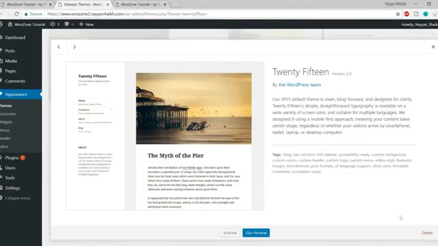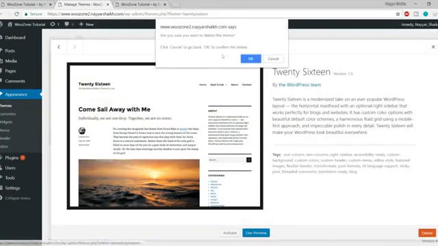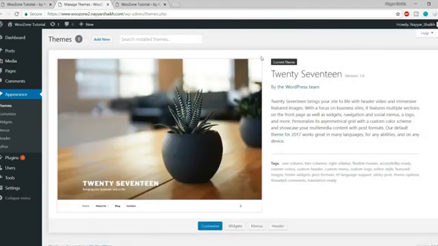Now we don't need all these themes. These are really boring themes, so we can simply delete them, and we'll use a very useful, very cool theme, which is a free theme.